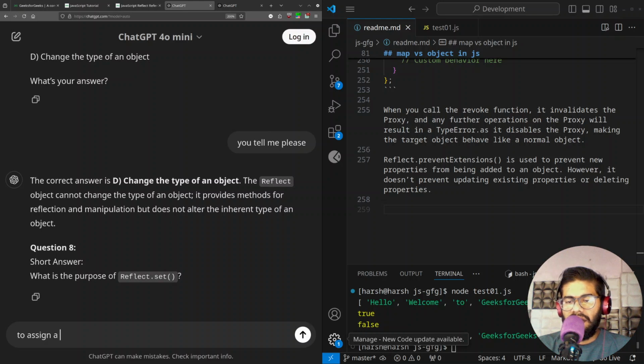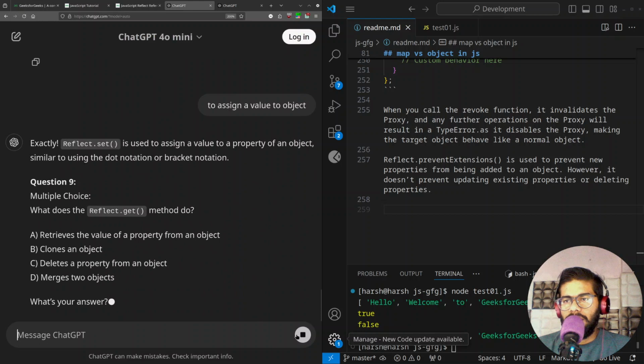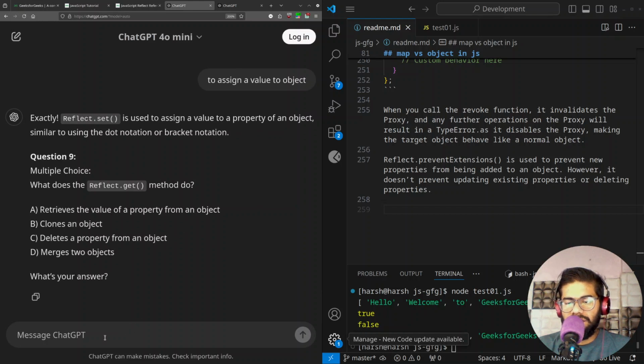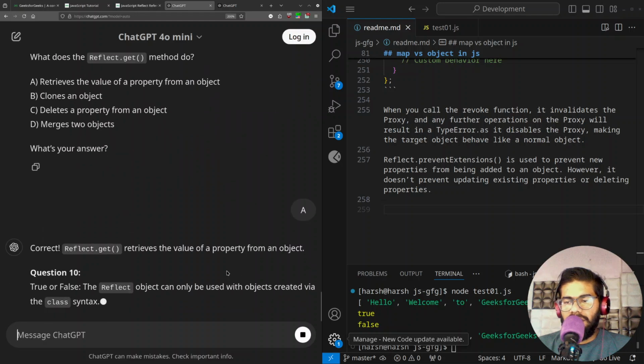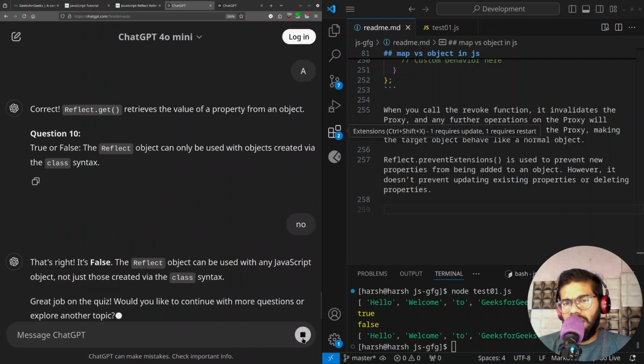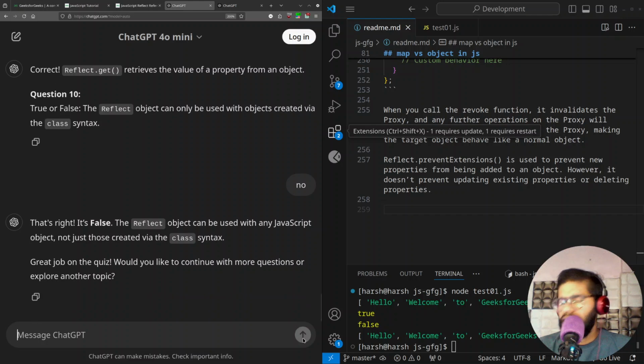To assign a value to an object. Okay. What does the get method do? Retrieve. A Reflect object can only be used with objects created via class syntax. No, because we have just seen that this can be used to alter the value in arrays as well. No, I think we are good with the quizzes that we have already done.